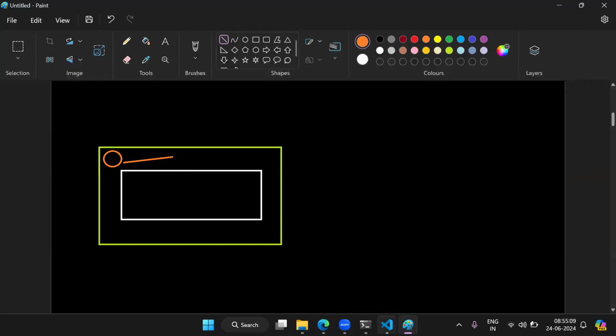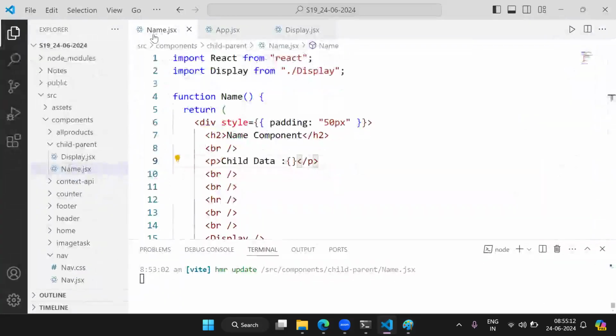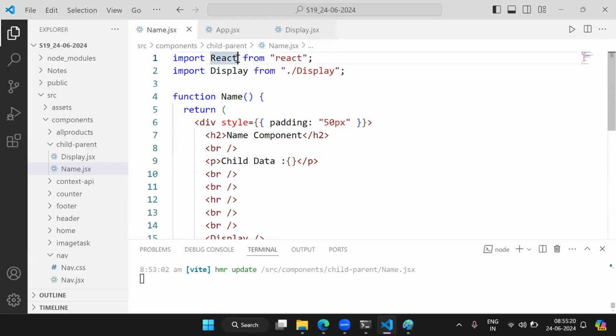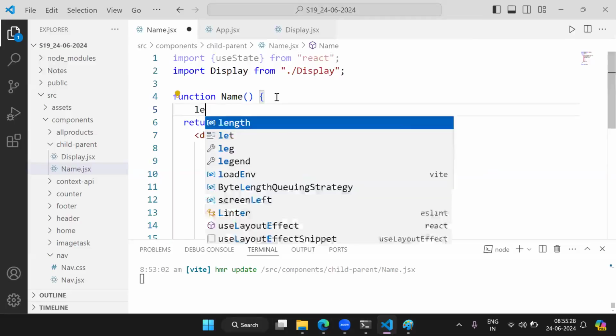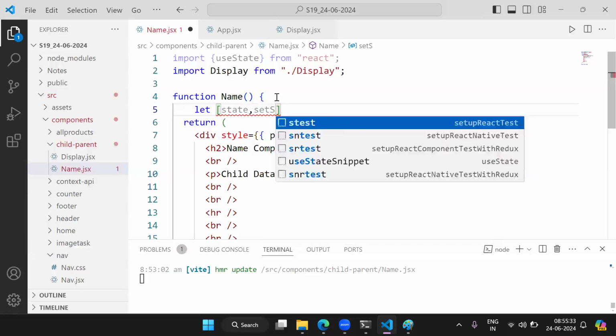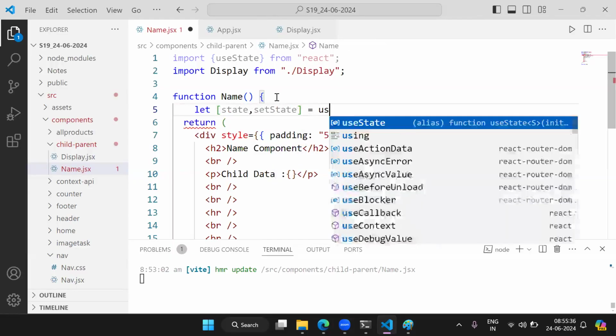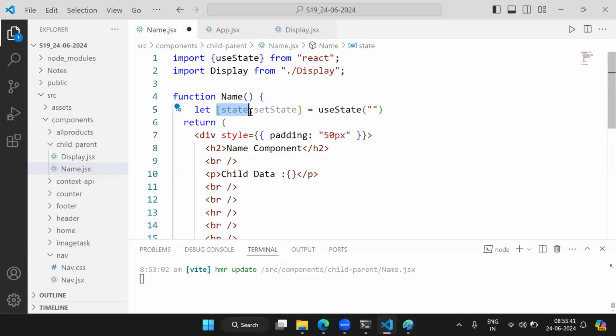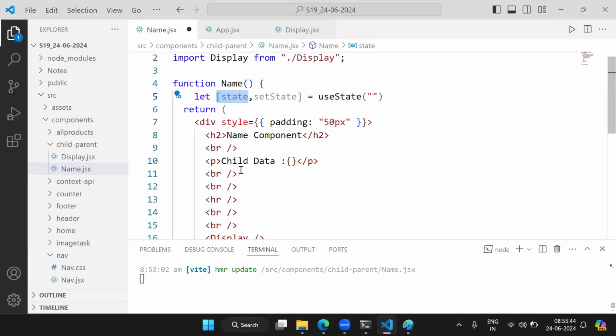So what I will do inside my parent component. So in my case, name.jsx file. In this file, we created name component. This is a parent component. Inside this component, I will create one state. Now this state I will bind with my JSX element. So here I have a paragraph. Here I will bind.